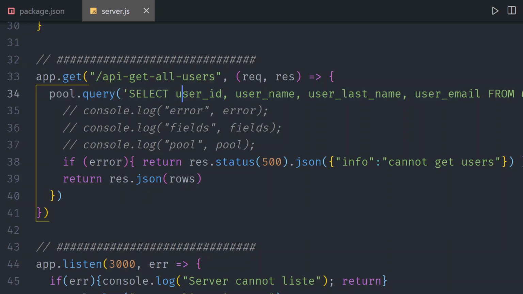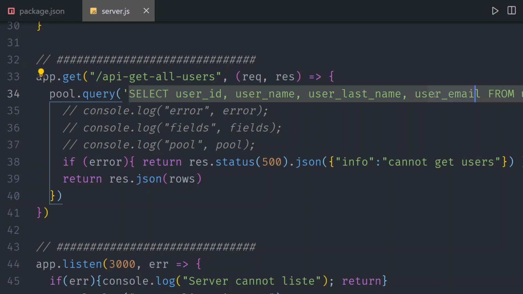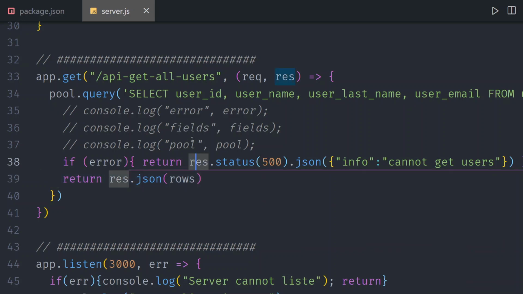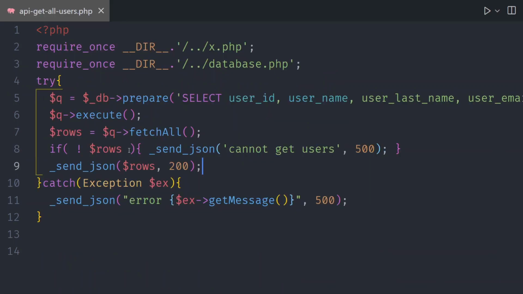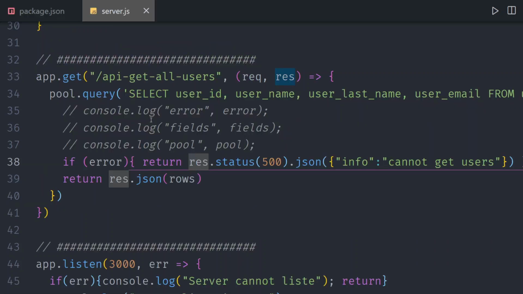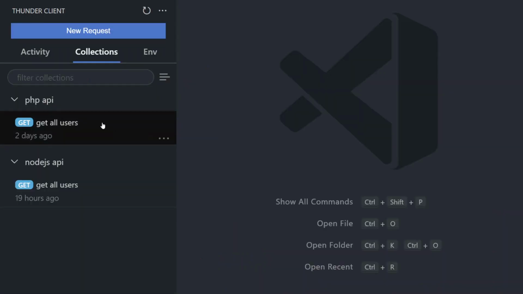I select the ID, name, last name, and email from the users table, and they are both in the exact same database. The PHP code and the Node.js code connect to the same database. If there's an error, I check it, or else I return the exact same response back to the client. So as you can see, the PHP code is quite simple, and connects to the same database as the Node.js code does.